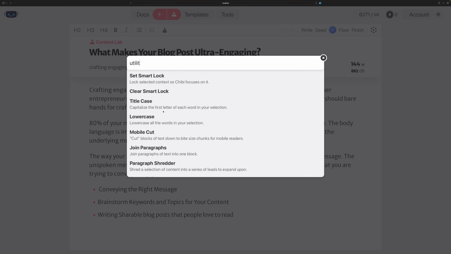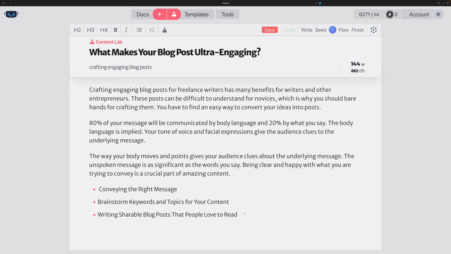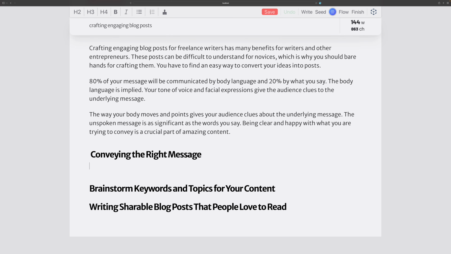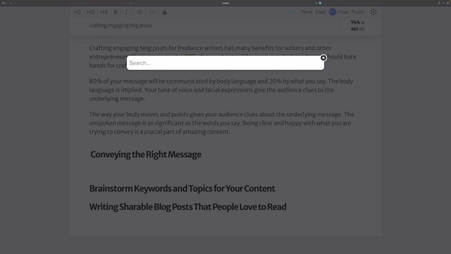In this case, I want to title case that because I want that to appear like a heading. I can convert these into headings, and we can start doing things inside of them.